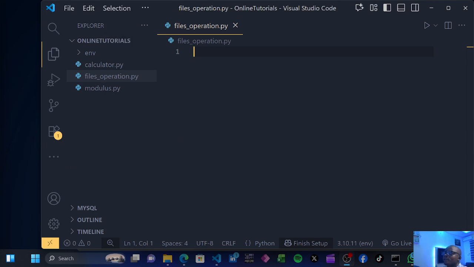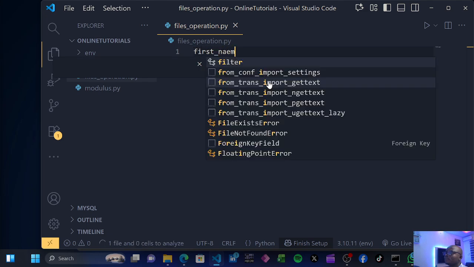What we'll be doing now is called in-memory programs. These are programs where, whenever the execution stops, you lose hold of all the data or all the operations that go on in that program. For instance, you are asked for first name.